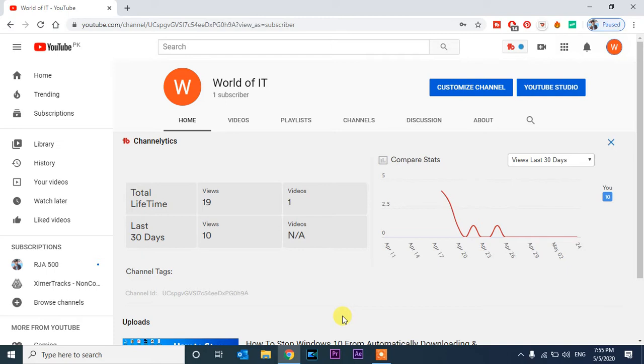Guys, if you want to apply online for any job, they want a picture of you. So you have to decrease the properties or size of the picture. So how can you decrease the size of the picture in Paint?